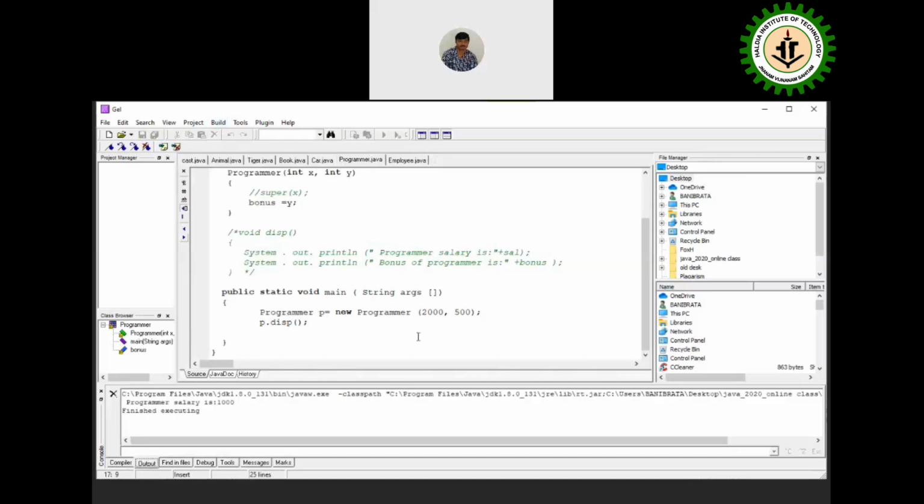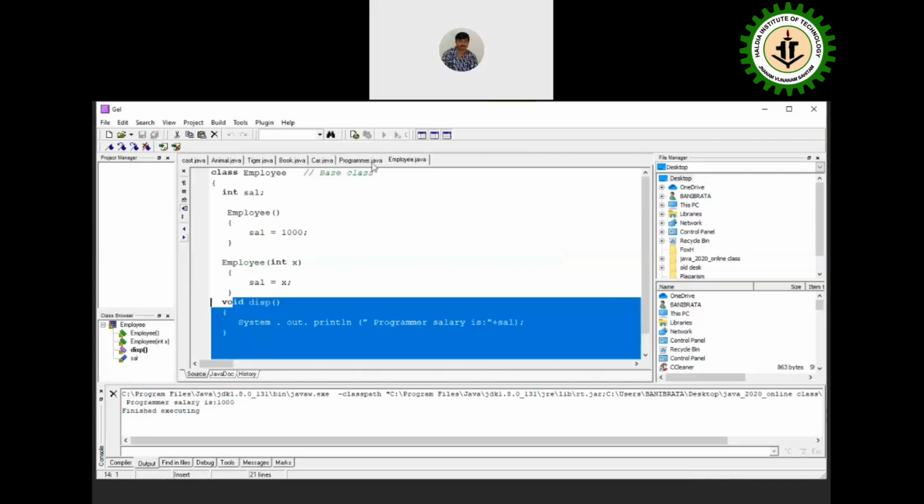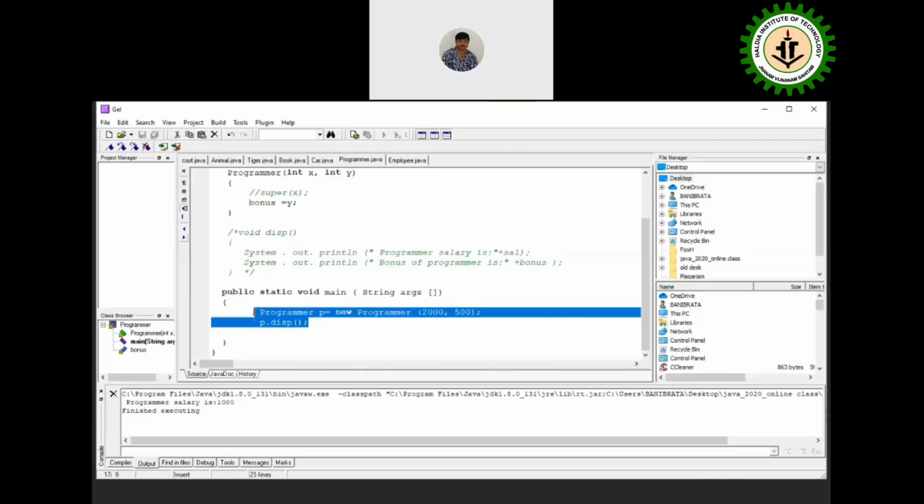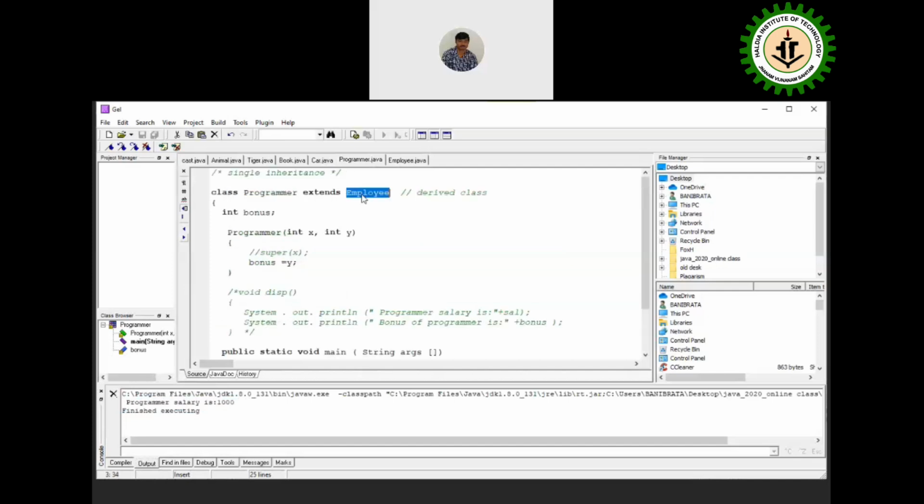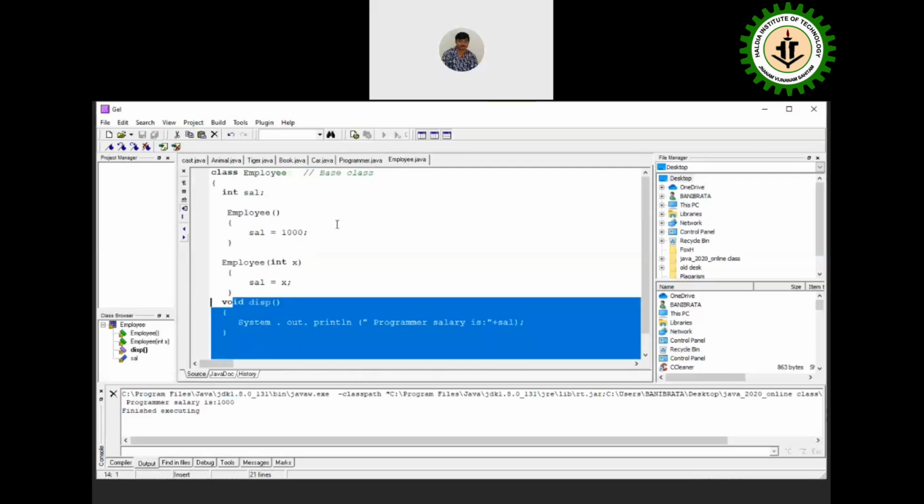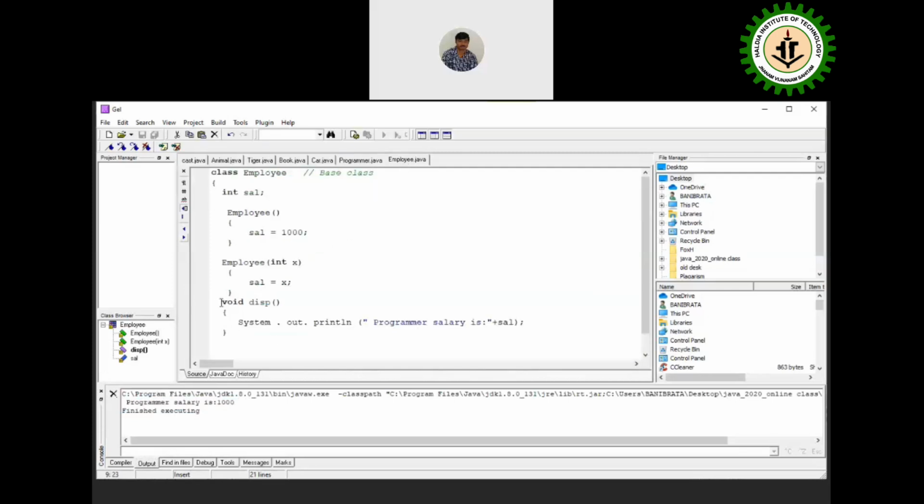Then run it. Okay, so then it will show programmer salary is 1000. That is, if the display method is not available in this class, then it will go to the employee class and search for that particular method there, and if it is found, it will display that. So here only the salary is there, there is no bonus, so that's why it is showing only the salary. But there is nothing wrong.